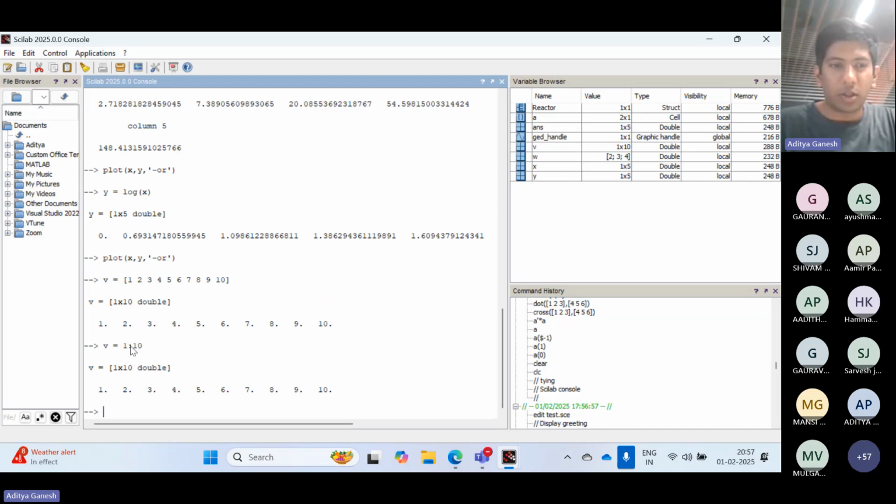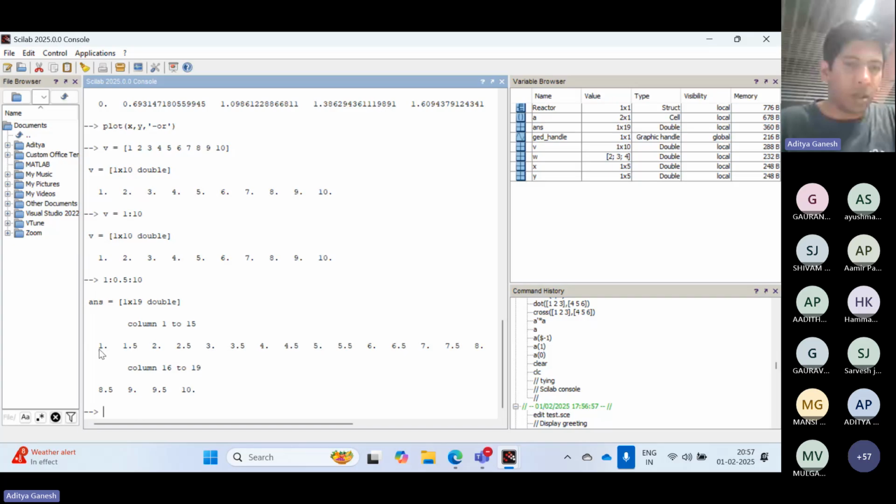So this colon operator goes from 1 to 10 with steps of 1. This is equivalent to saying 1 plus 1 is 2, then plus 1 is 3, 4, 5, 6, and so on and so forth. So you can write your step out here. For instance, if I write 1:0.5:10, this means it goes from 1, then 1.5, 2, 2.5, 3, 3.5, 4, 4.5, and so on. So you can make really big matrices, I mean vectors, like this.